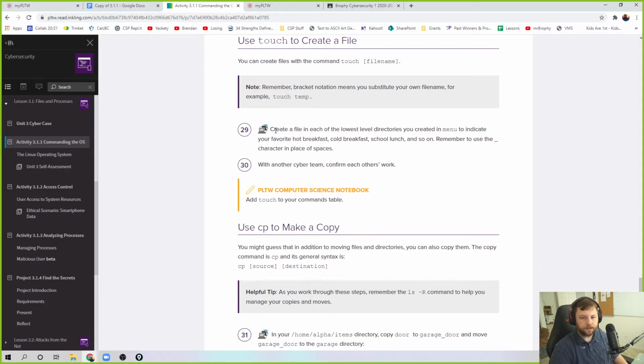Create a file in each of the lowest level directories. Create files with the command touch. Remember bracket notation? So this is just their representation saying, hey, you put something in here. Yep. Create a file in each of the lowest level directories.